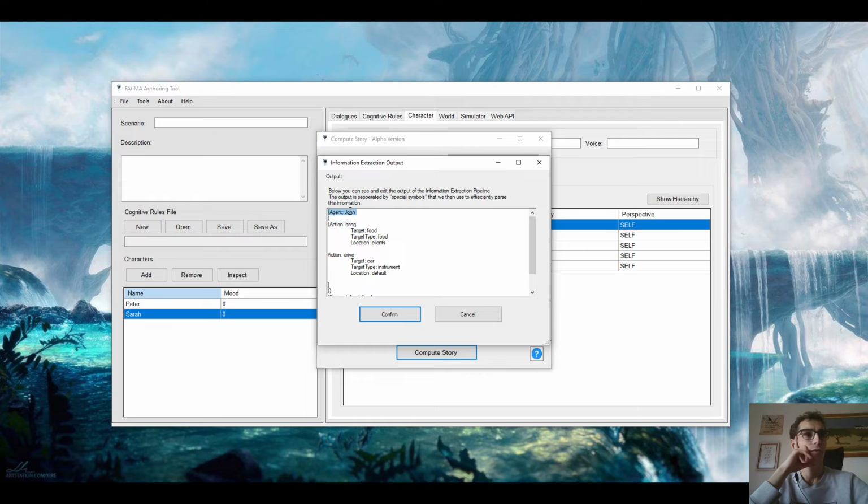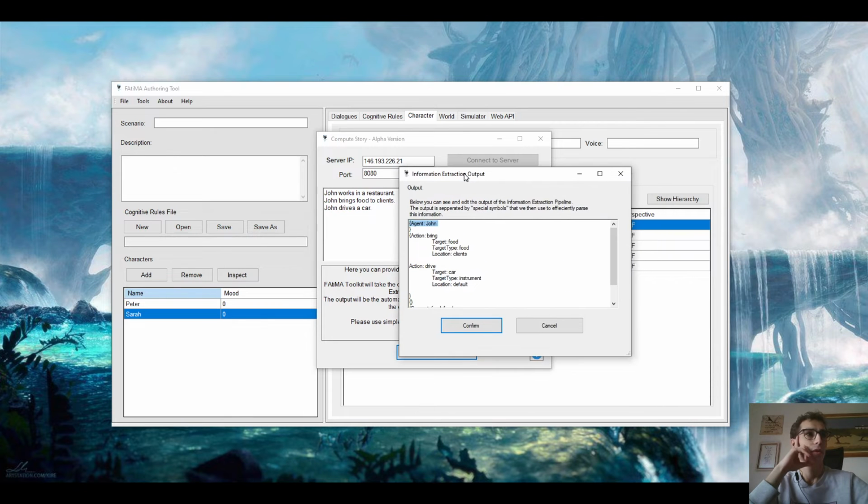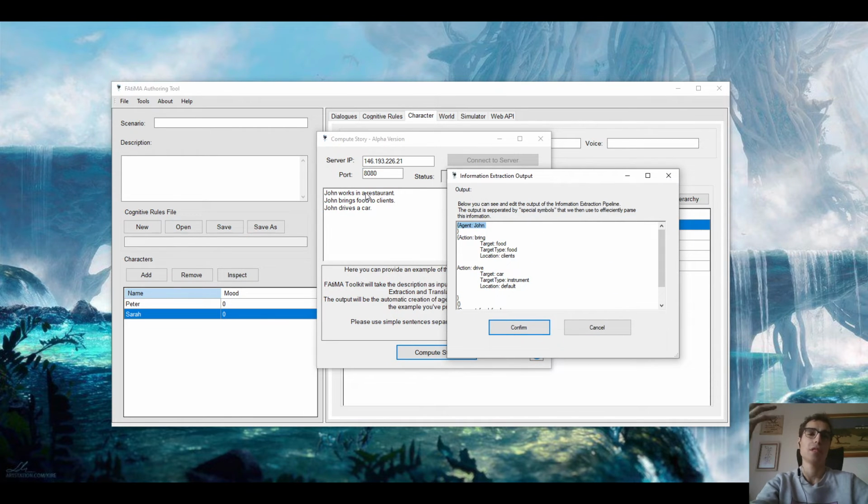So we have John, which has no beliefs, which is weird. Here, it failed, I guess, because it should be a belief where he works in a restaurant. But of course, the tool is not able to do all this complex stuff. But he has 2 actions, which is good. Number 1, bring food, and the target type is food, which is perfect. And location is clients. This is kind of bad, but we can say that the restaurant is the location, right?